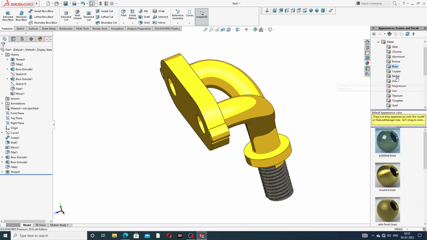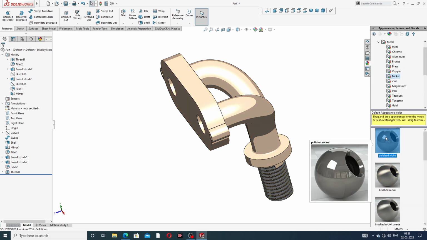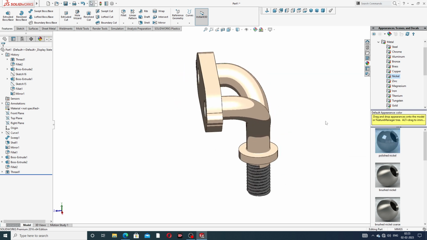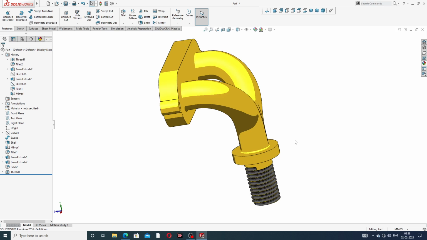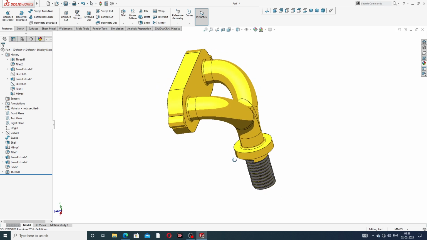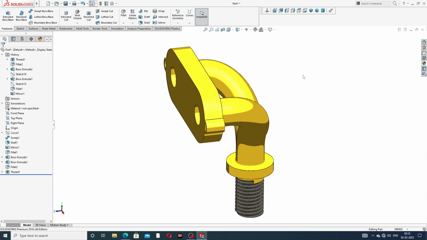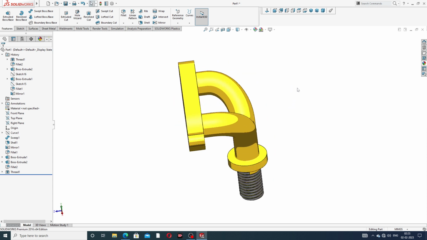And also nickel is better, polish nickel, copper, and then use this aluminum is also okay, and bronze, chromium. Okay, brush. Okay, brush looks very nice here.